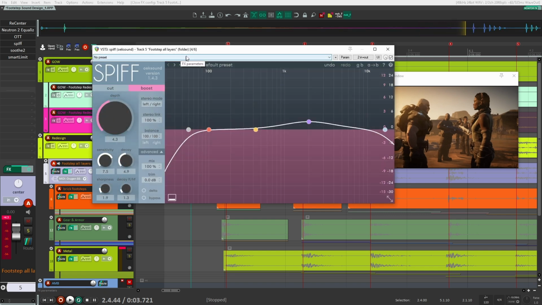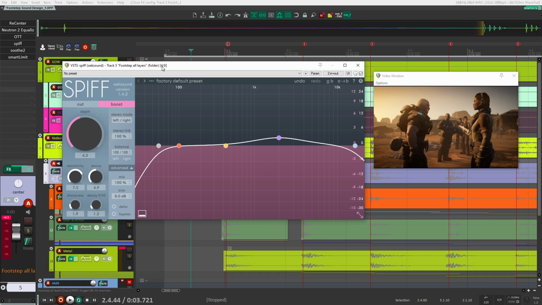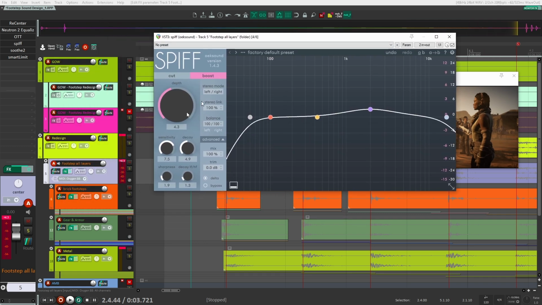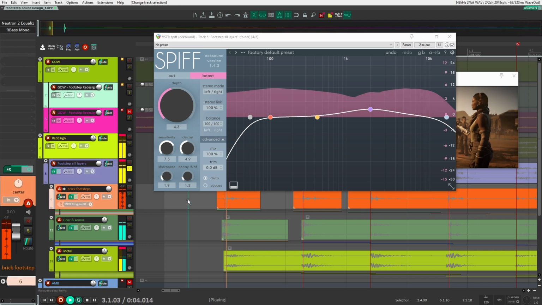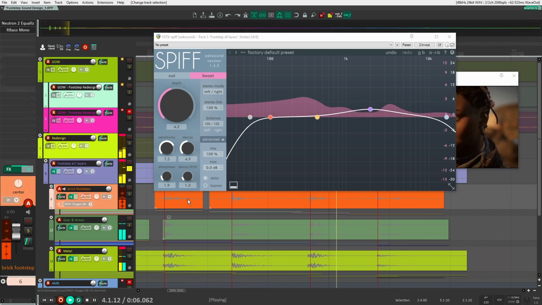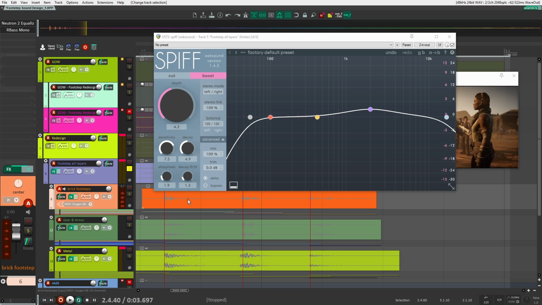And then the other one that really helped, I thought, was Spiff, and this is just boosting the transients. If we listen to just this, I can put on the delta so we just hear what this is adding to the sound. Let's have a listen. You can hear it's just adding that transient, that punch, that clarity to the footsteps.